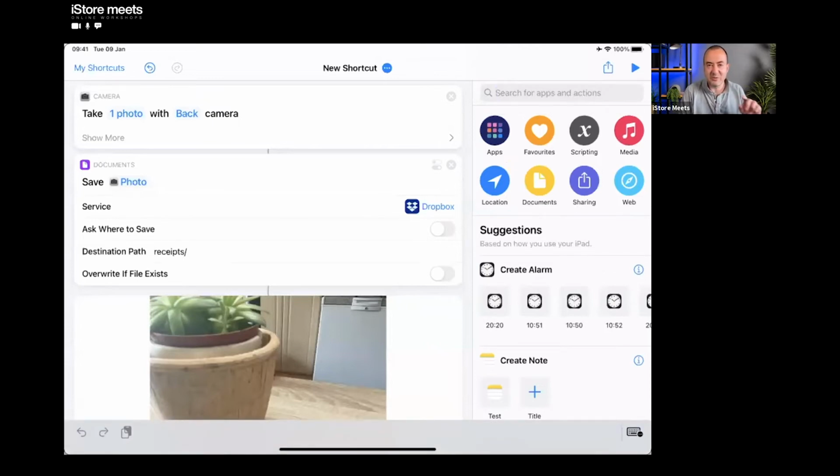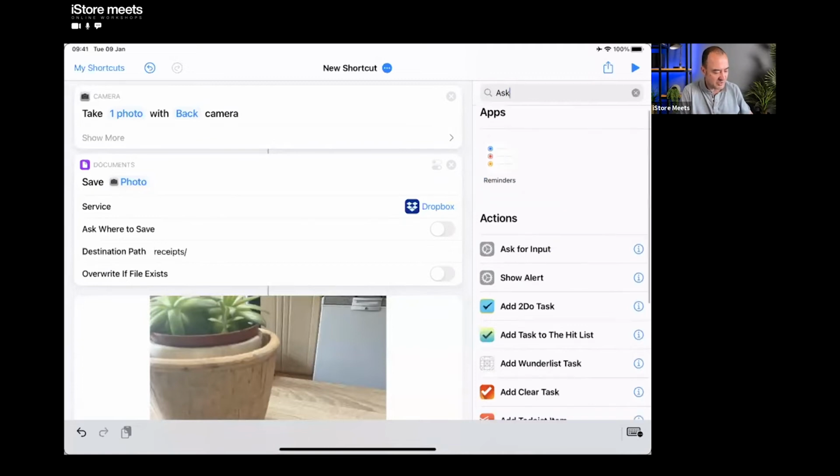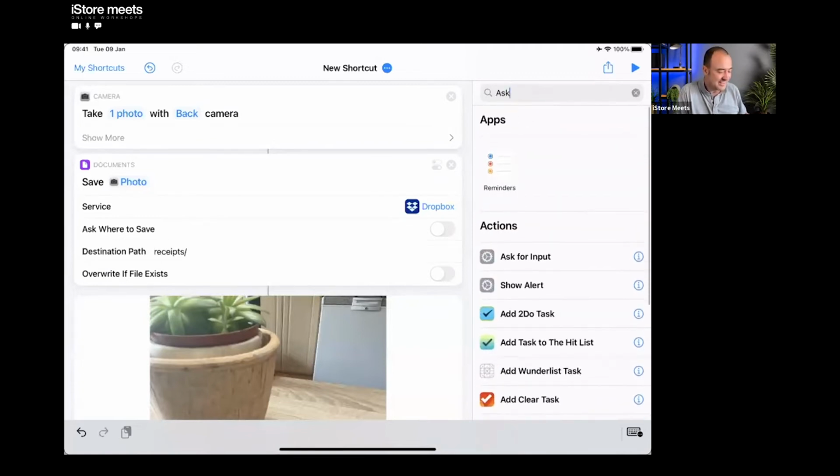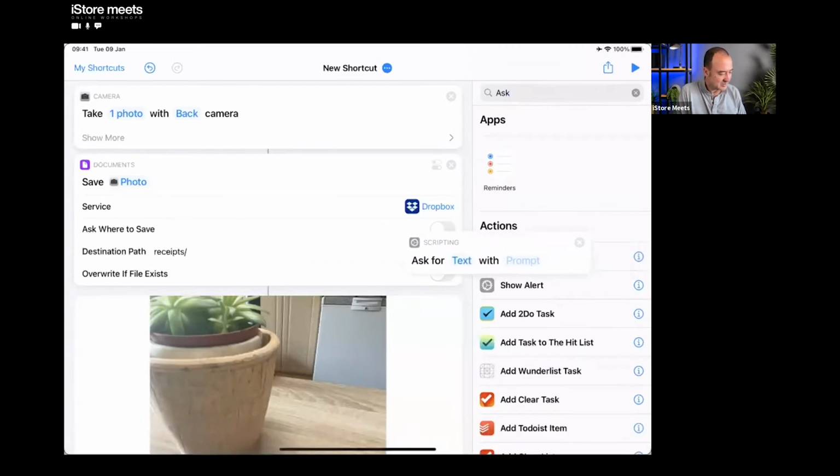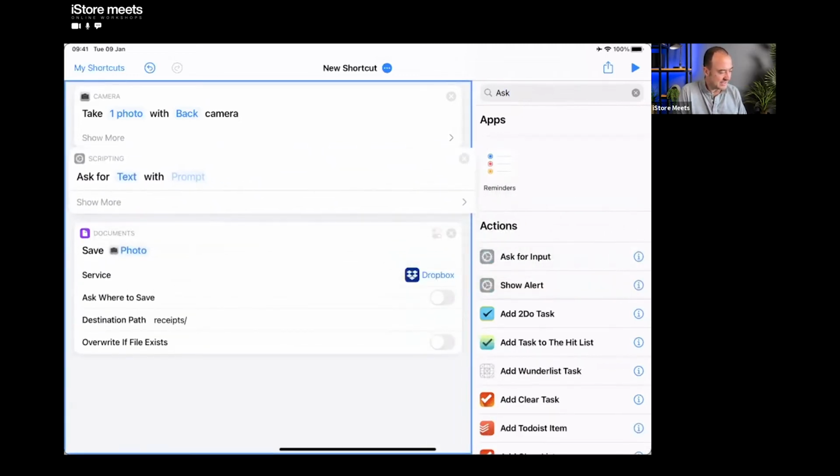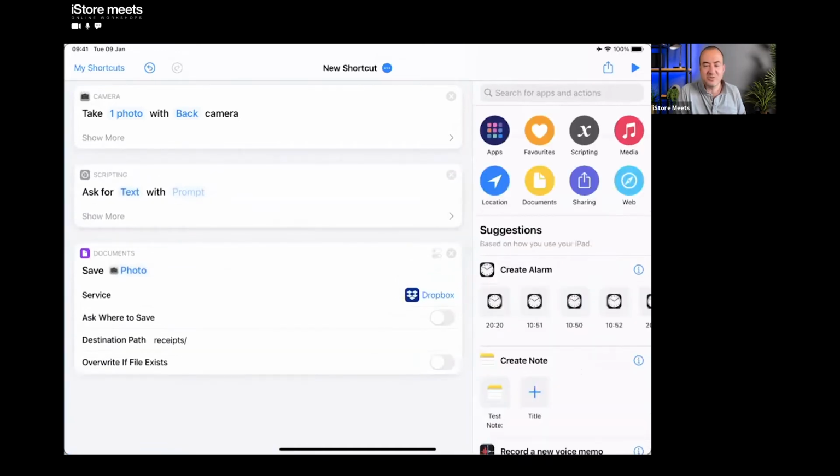So again, I go to my little search box. I just type in ask. And by the way, if you type in ask, you'll see there's a whole bunch of stuff that comes up that you can ask for. So we just want to ask for input. And I'm going to drag that to between where the photo is taken and where it saves it to Dropbox. Okay, so hope everyone is still following, right?